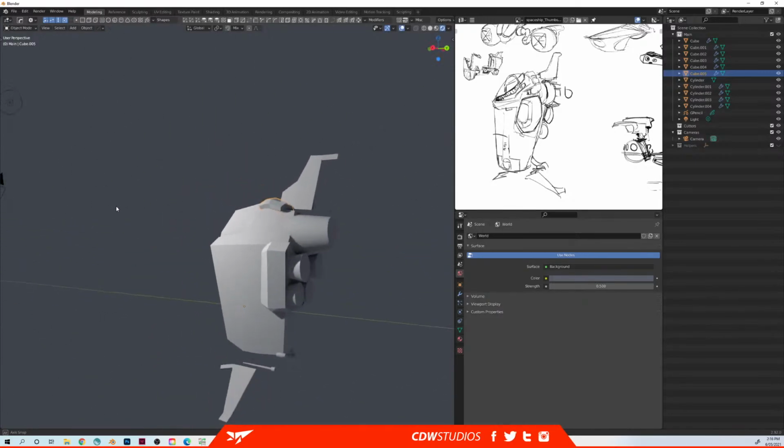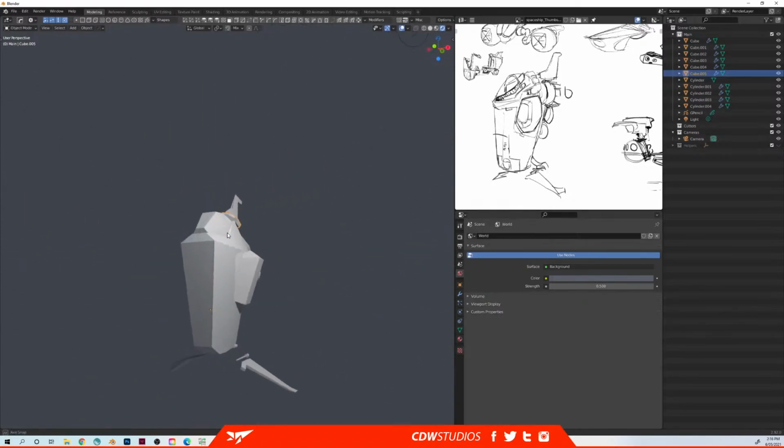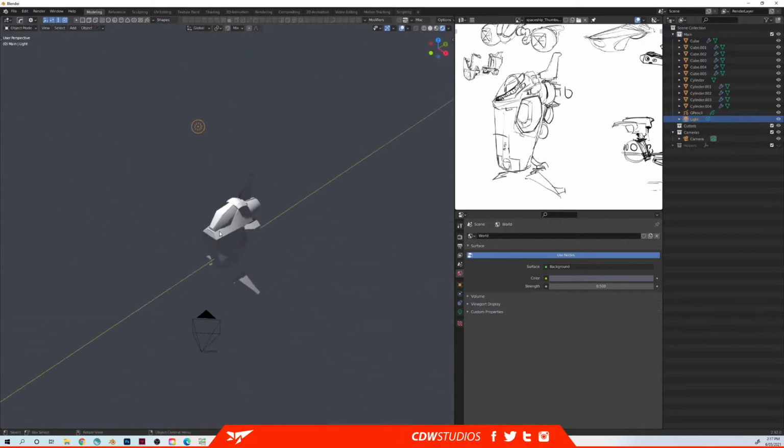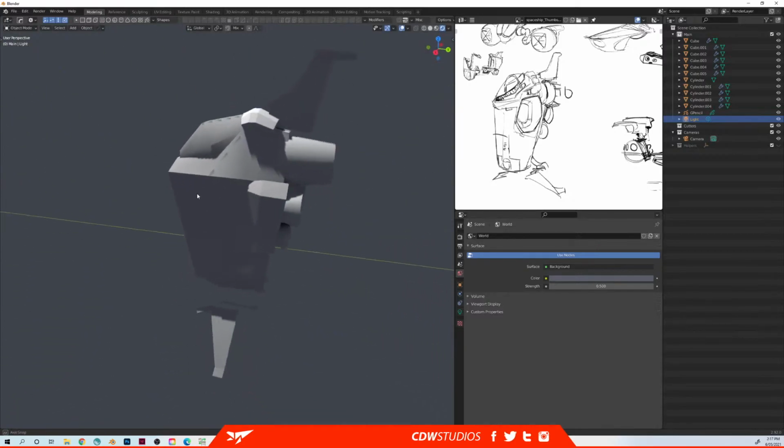Just checking how, even though these forms are super simple, I always like to see how they receive light even at this point, because it lets you get an idea as to whether or not this is going to be useful.